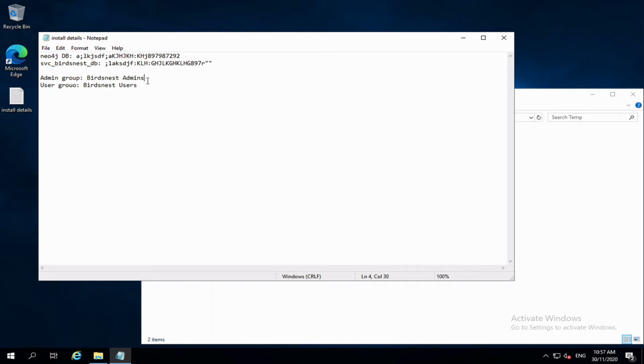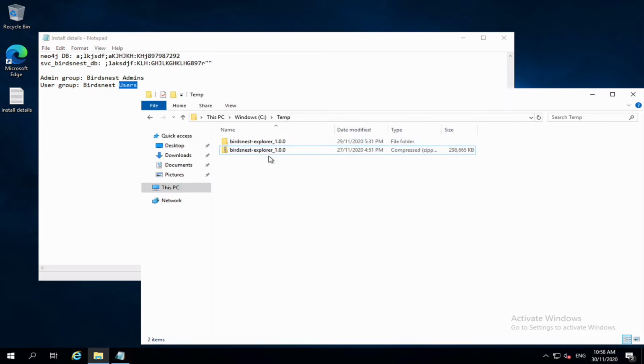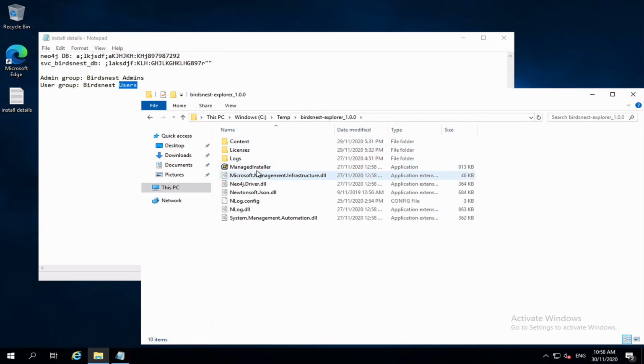And we need an admin group in Active Directory, and a user group in Active Directory. Now I've already created these, so we should be good to go. So unpack your zip file and we will run the managed installer.exe.